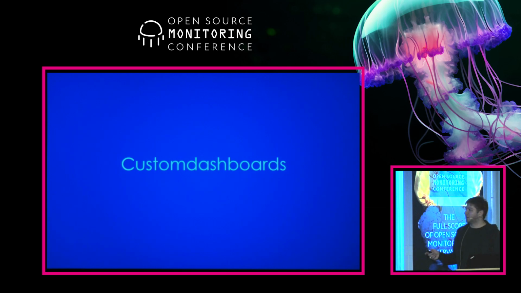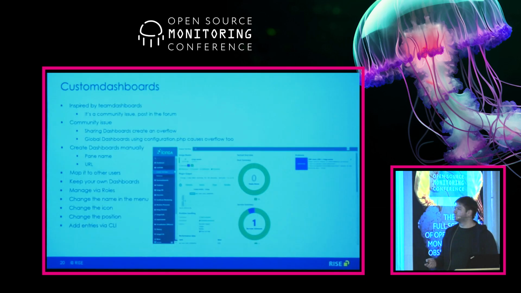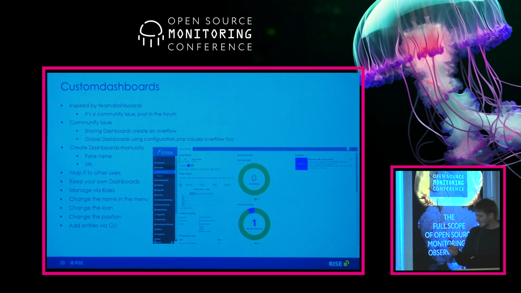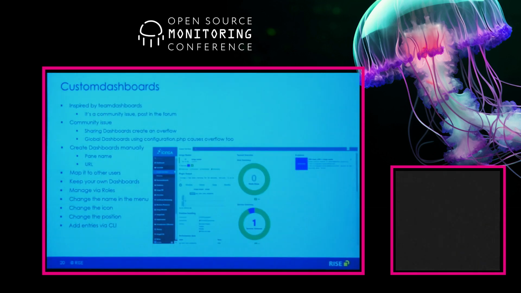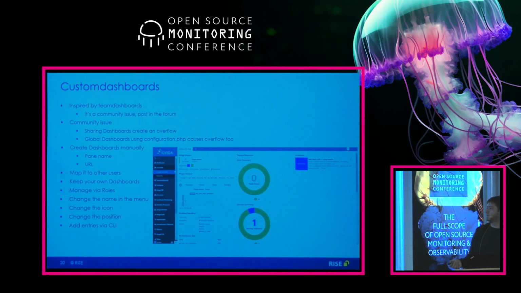Then something else, custom dashboards. Used in a very similar way. I have the same problems again, and I want to create dashboards manually and map it to my own menu item. And I can do that by setting a name and the URL. I don't have this fancy add to dashboard button, but you know your URLs and you just paste them. And then you can again map that to other users via role setup. You keep your own dashboards, it's an own menu item.